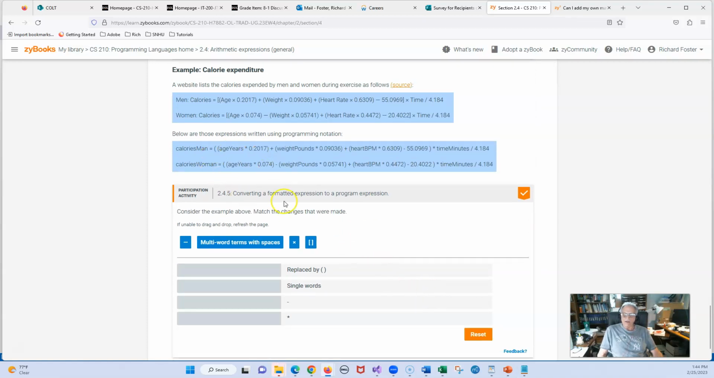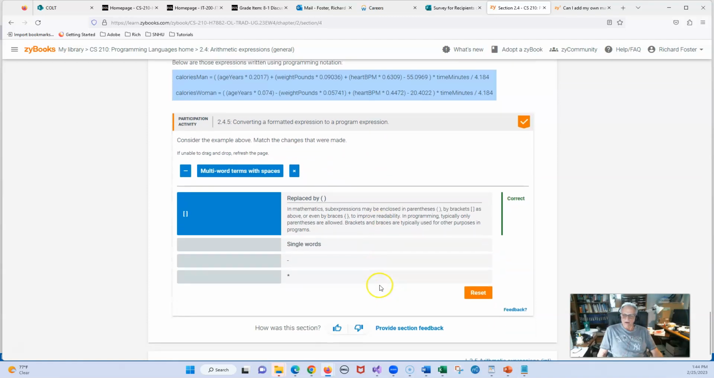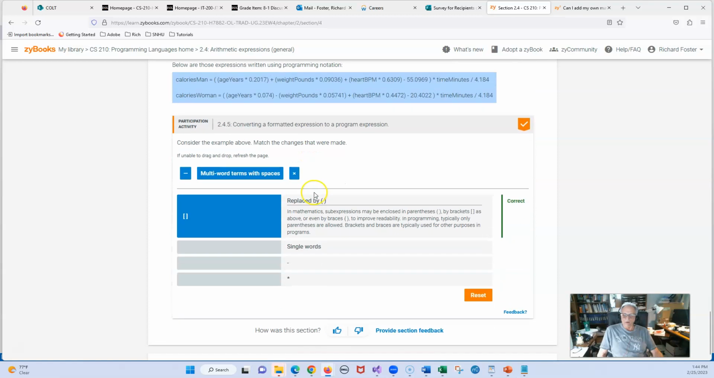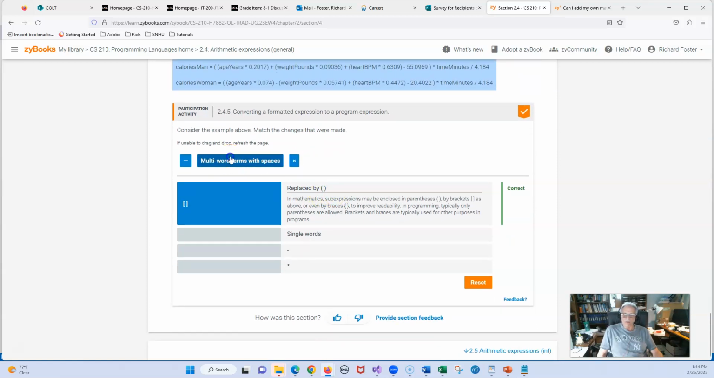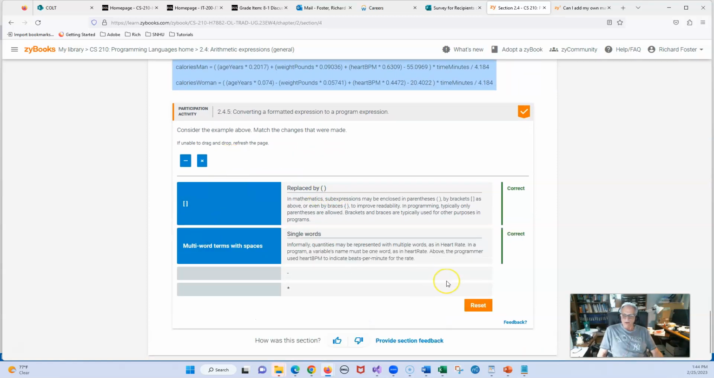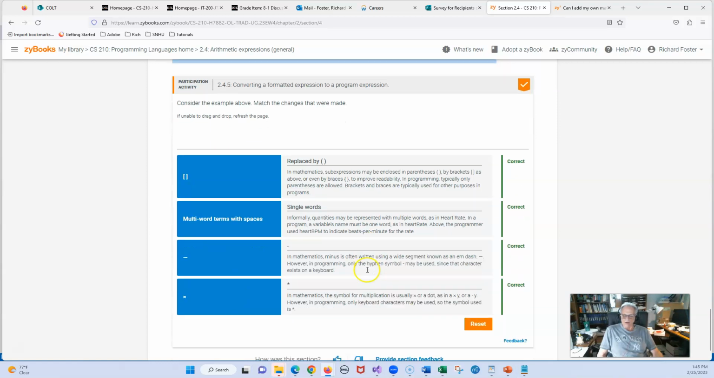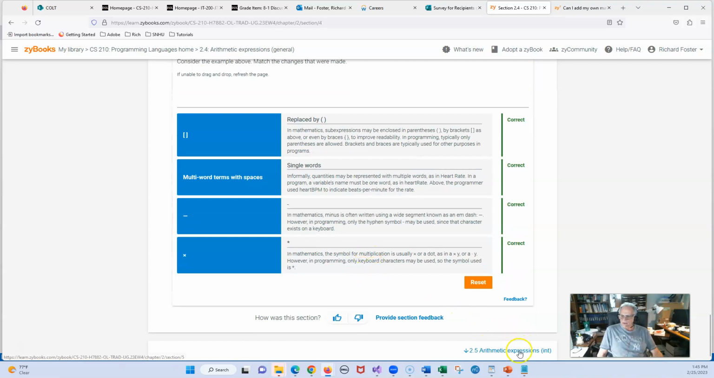So what we did here is, and this is a little bit confusing as to what they want to do. We're replacing brackets with the parentheses in there. And single words, we're replacing multi-terms and spaces with single words. So that might be a little bit confusing, but let's try this here and see what happens. That looks good. And we're replacing a minus with a minus, and replacing an X, as we saw before, with a star. So that takes care of this, and that's everything in here.